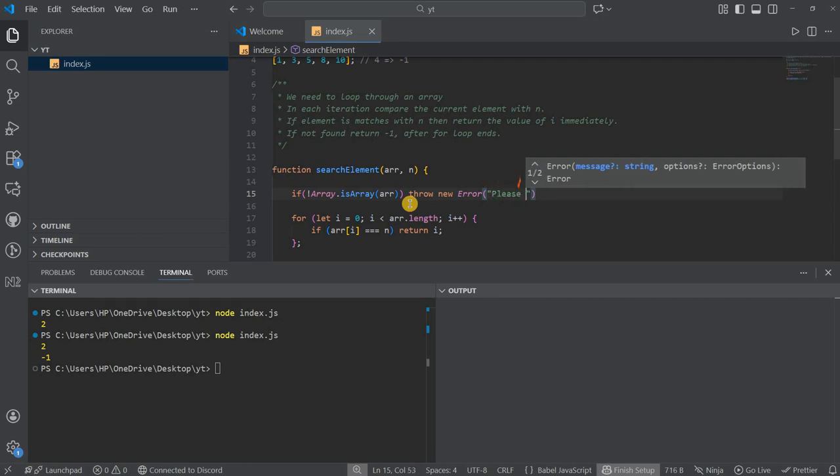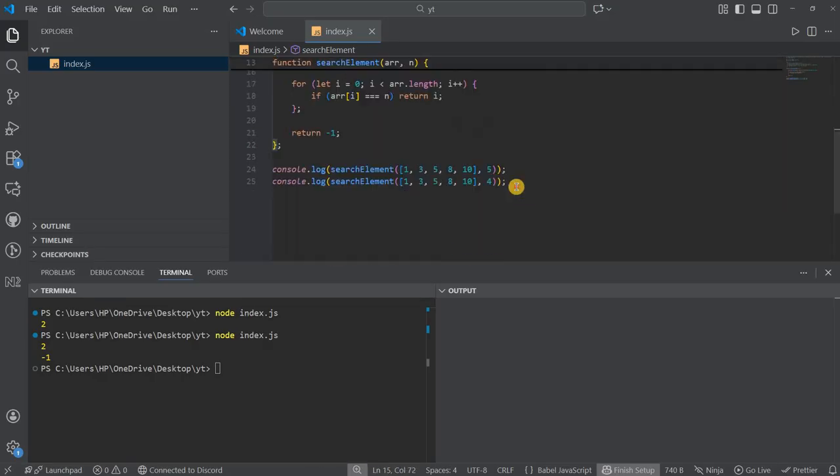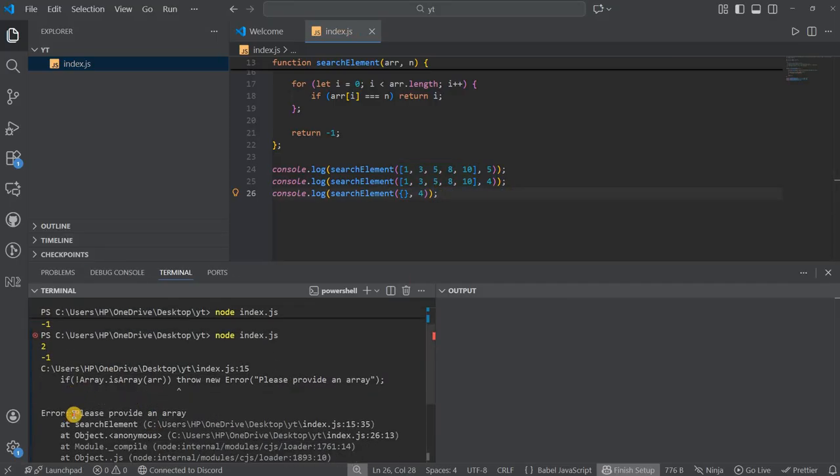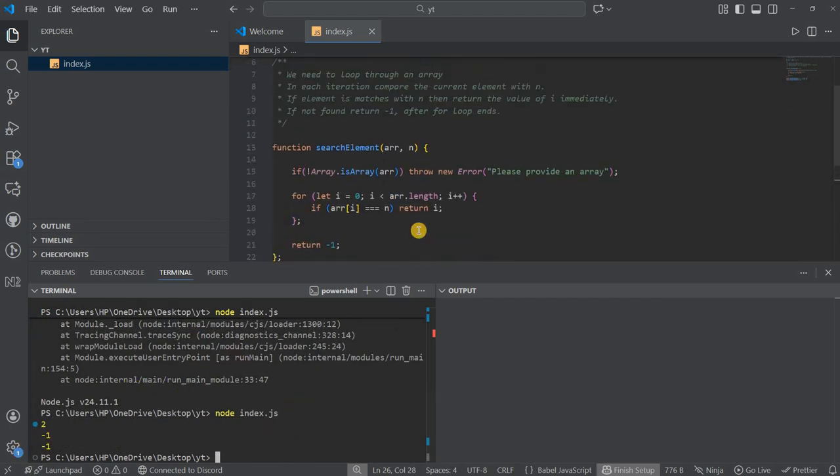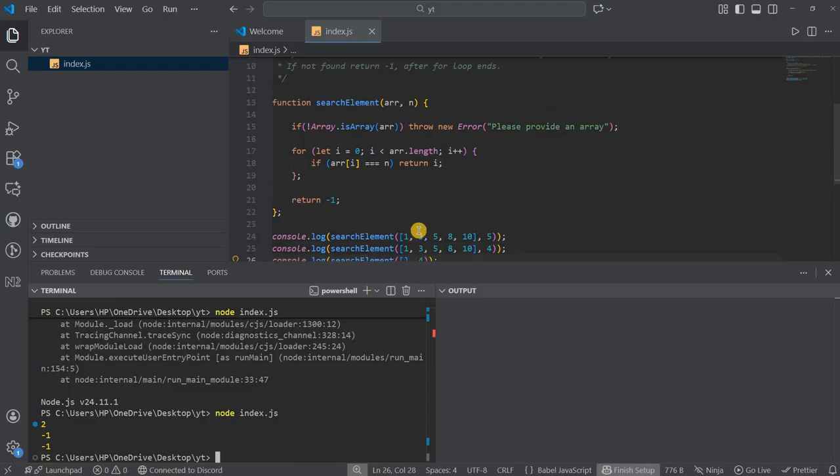We'll write "Please provide an array." Or we can write whatever message we want, but as of now I'll just write please provide an array. Now let's try this edge case. If I provide an object here and I try to run, I'll get an error, please provide an array. So I need to provide an array here. Yeah, it's fine now, I think.